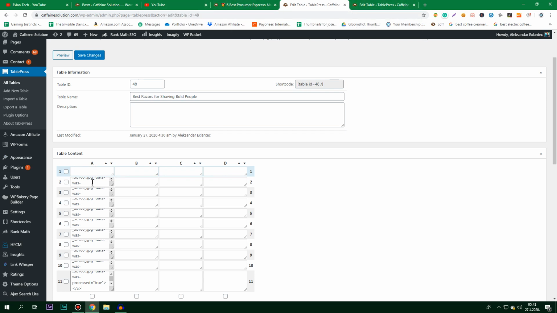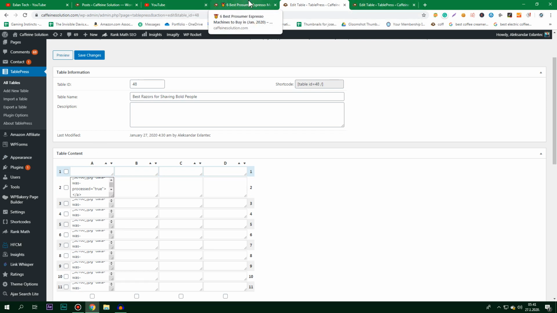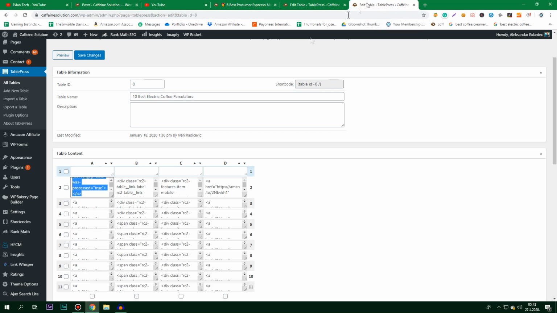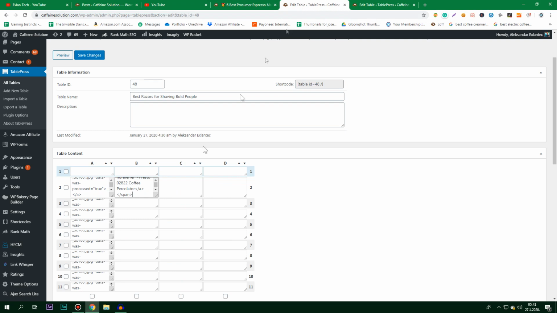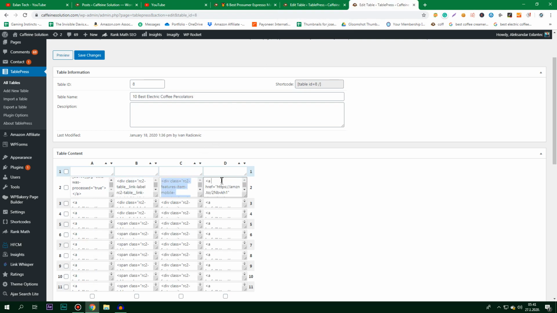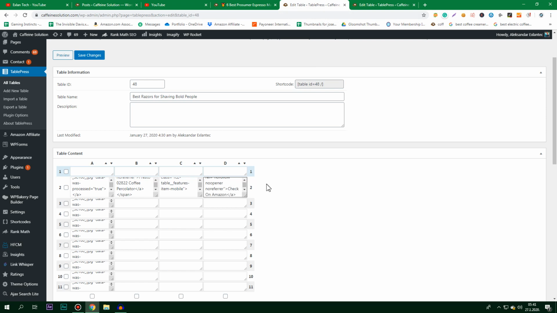And I will also leave this down in the description. It isn't hard to change. I will let you know how you can do it. So if you go to edit table and copy this as well, I will copy this one, I will copy this one. Basically everything is the same. The only thing you have to change is the text and a few codes.